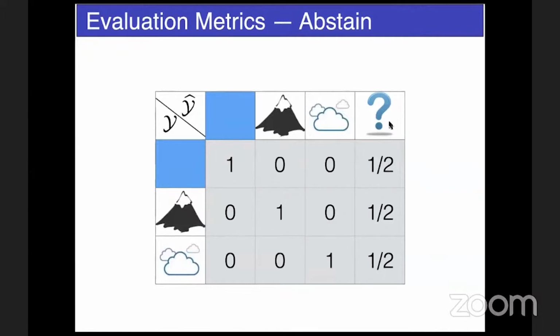Right? So that's the question mark here. And how do you incentivize the classifier to predict "I don't know"? You give it half a point. So half a point is greater than 0, but it is less than 1. So it would ideally say "I don't know" if it is not confident in one of the classes. And this is something which is a desirable characteristic.